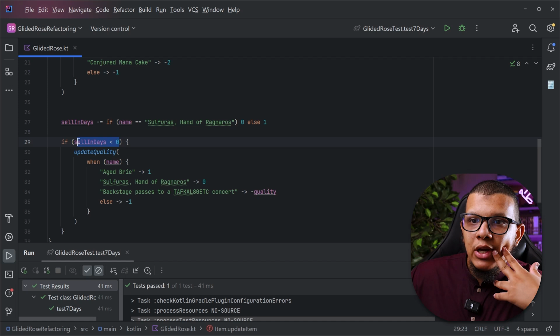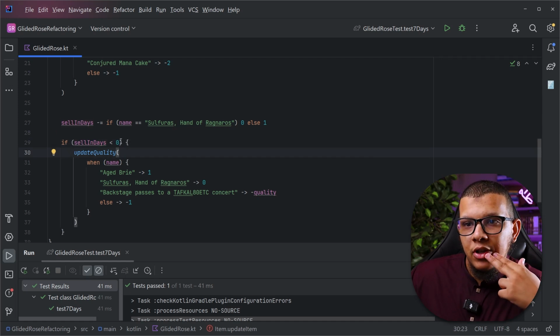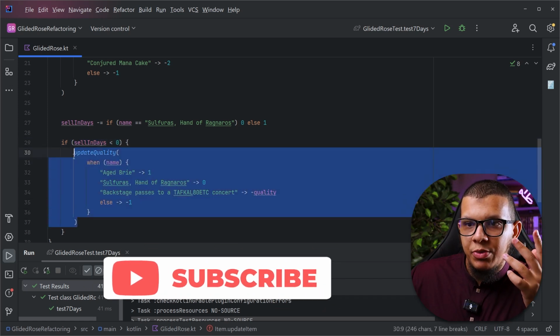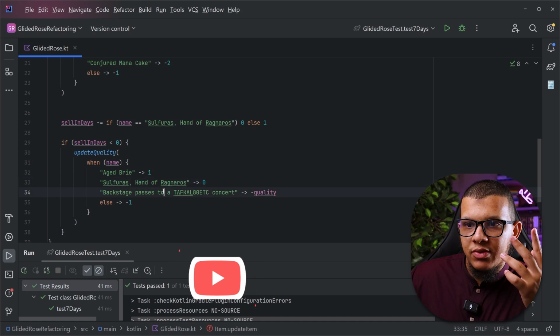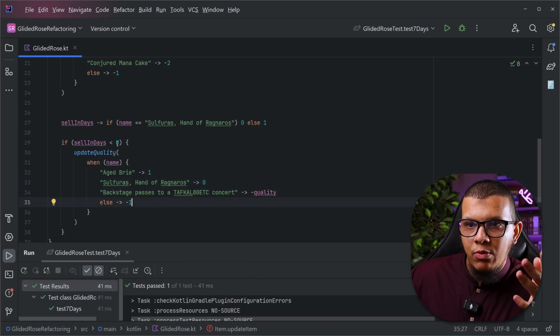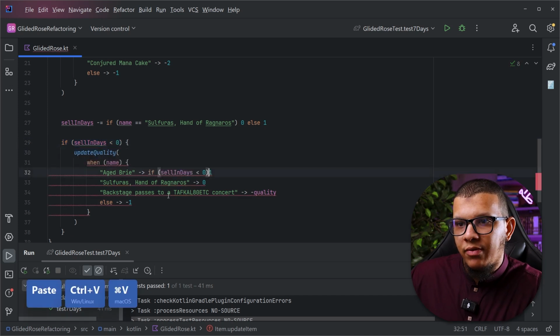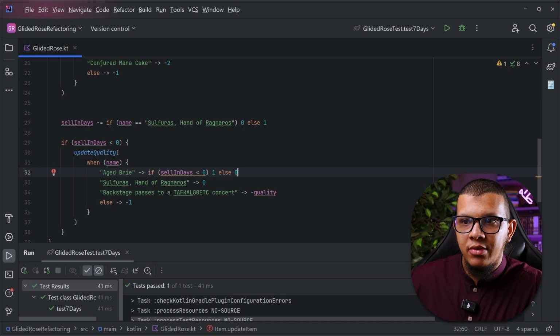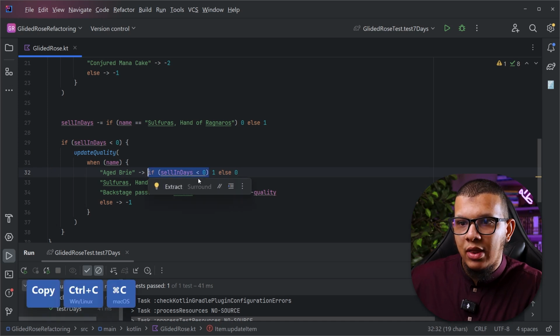But how to do that, especially with this condition, actually? Okay, here's the thing. All of this code is executing per item, right? Which means it will execute only for this, for this, for this, or for this, right? So we can move this condition here, actually, like we don't do any update if sell-in days is less than this thing. Else, we don't do any updates. That's it. So we can keep doing that thing here.